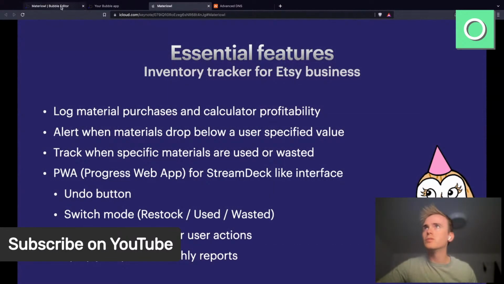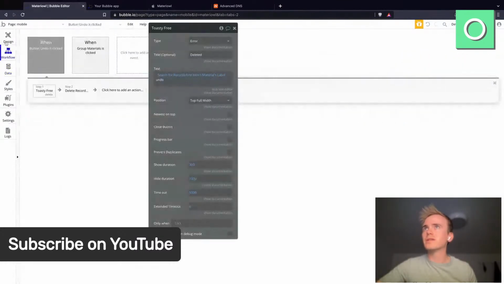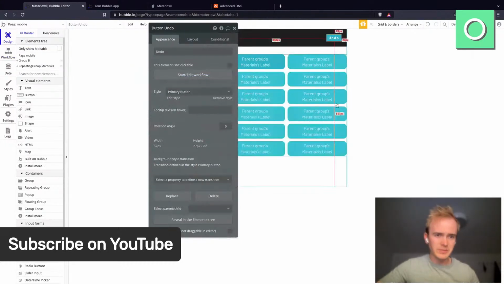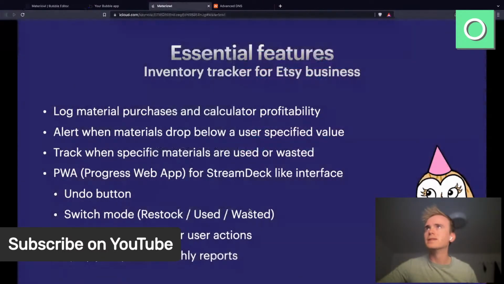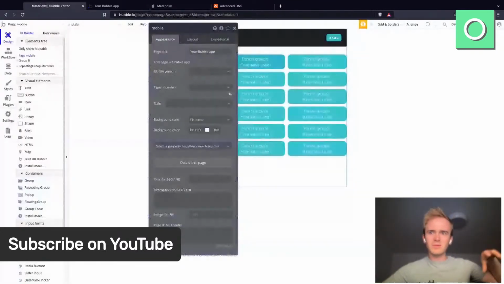Then I want to also be able to toggle modes. Okay, how will I go about that? So there's two ways I could do it. I could store mode as a custom state, which would mean if the page was refreshed, the mode would go back to the default. Or if I store it to the current user, in this case my wife, this is for a business, then if the current user returns to it, that value stays the same. And the values that I'm talking about are restock, used, and wasted, the three different things that we want to input as having happened to a material.